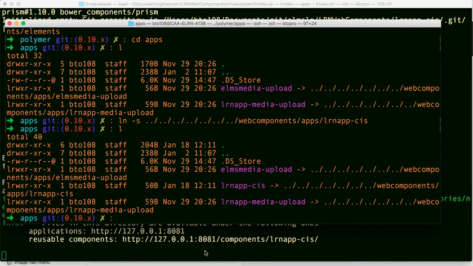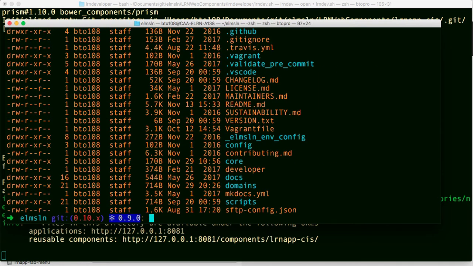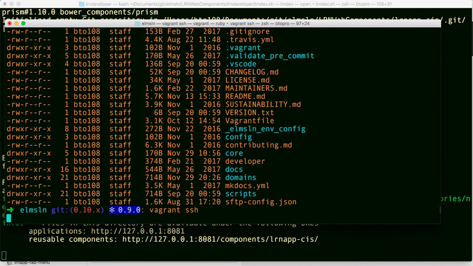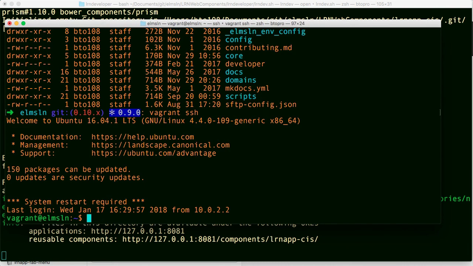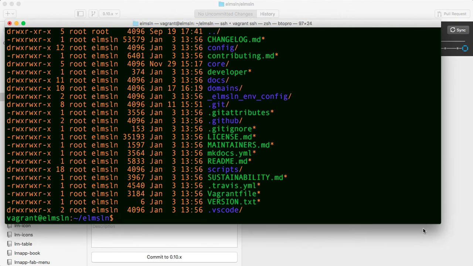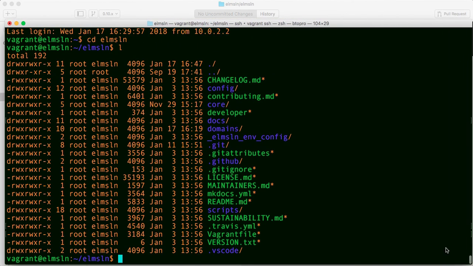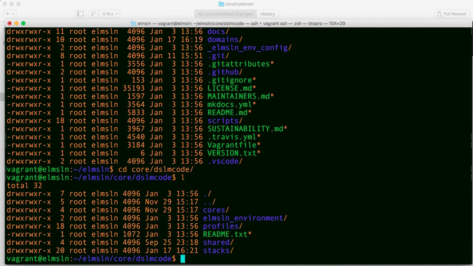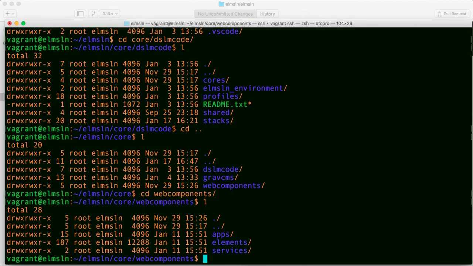I'm going to pull this into a running Vagrant instance I have locally so we can work on this a little bit further. So I have Vagrant running here. Okay, so now in ELMS on a server, right? This is Vagrant. It's a fake server, basically. Let's minimize that. You can see that I've got that directory tree structure, and then I've got core DSLM code. Whoops, sorry. Backpack, web components. Okay, so just to prove that stuff is there.